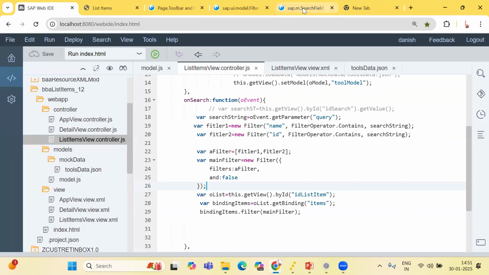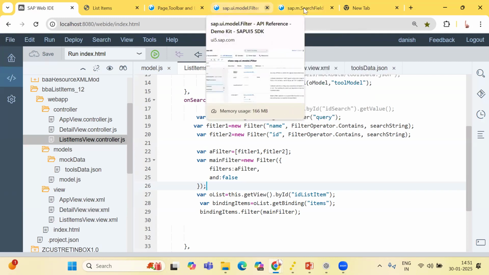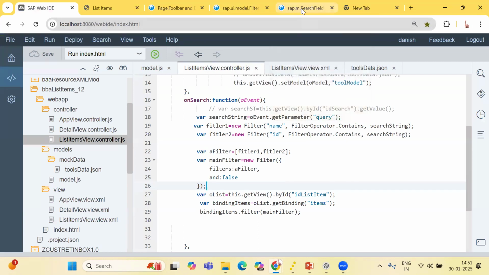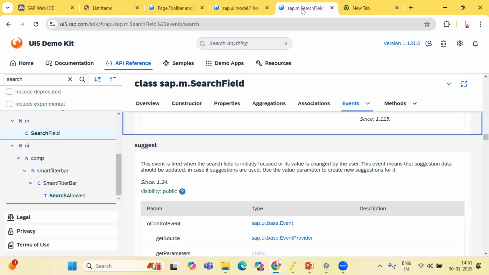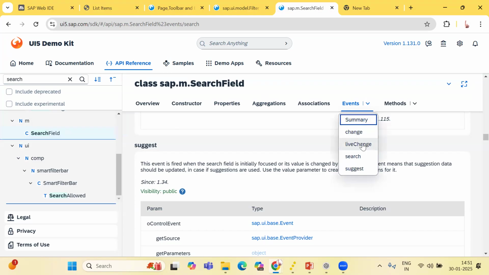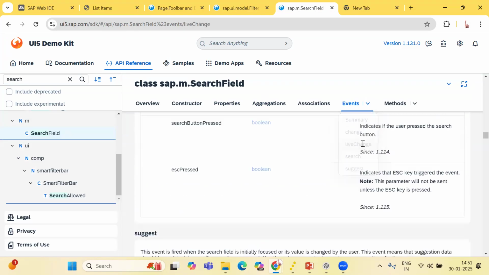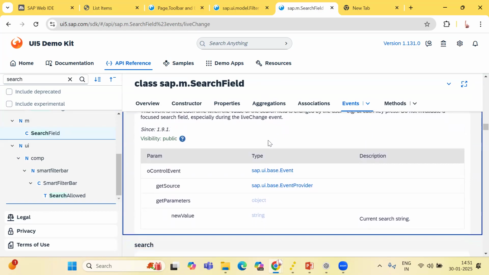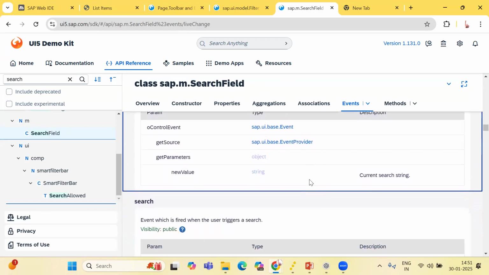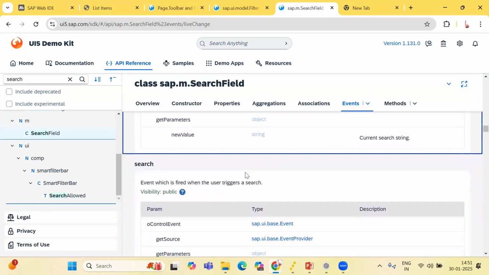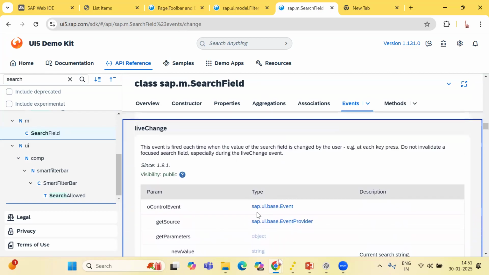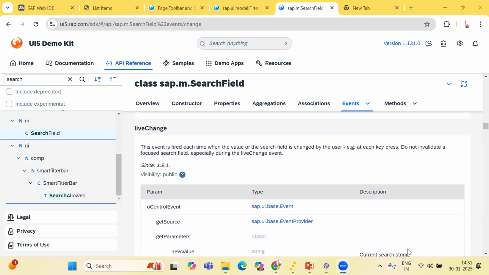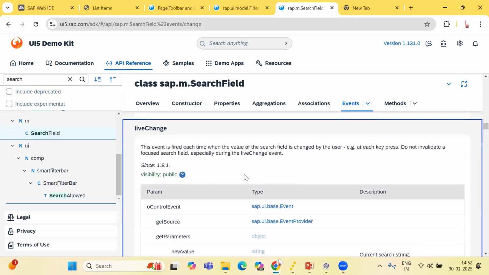So if you go to the field that is called the filter search field, this is the important thing. You come over here and you see there is another thing that's called a live change. So you just go to the live change. Live change, all right? So where's the live change? In the live change, what you can do is simply apply the live change to it.